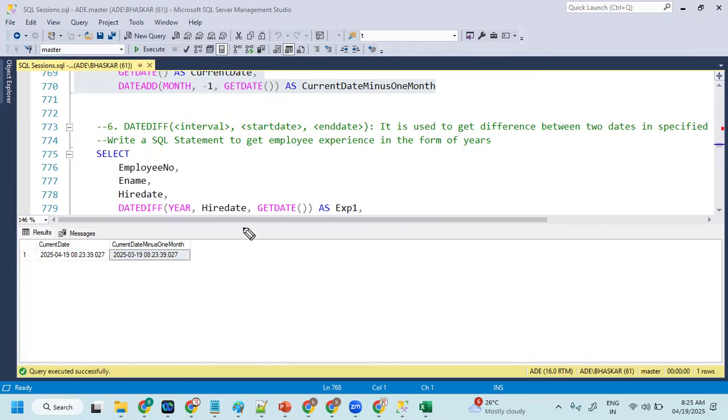I may not give the exact condition here to remove the last 7 days files. You have to work around to get the exact expression. Most of you have already done it. And if you are not yet done, you can try from your side. That was the exercise that I have given. It is used to get the difference between two dates in the specified interval.